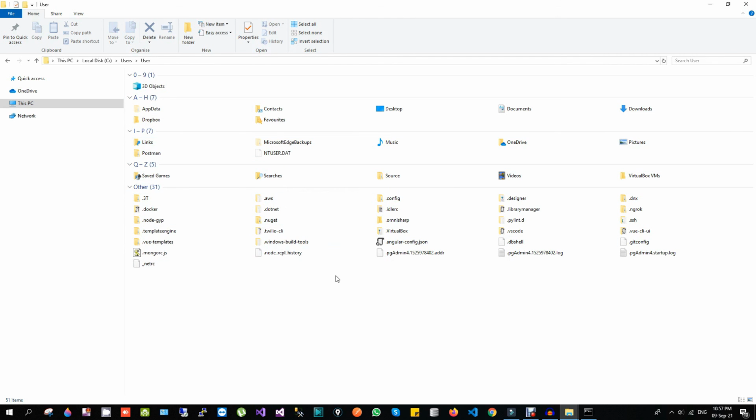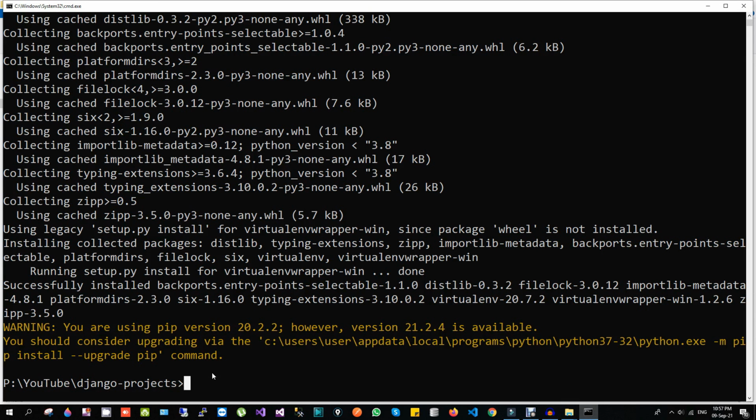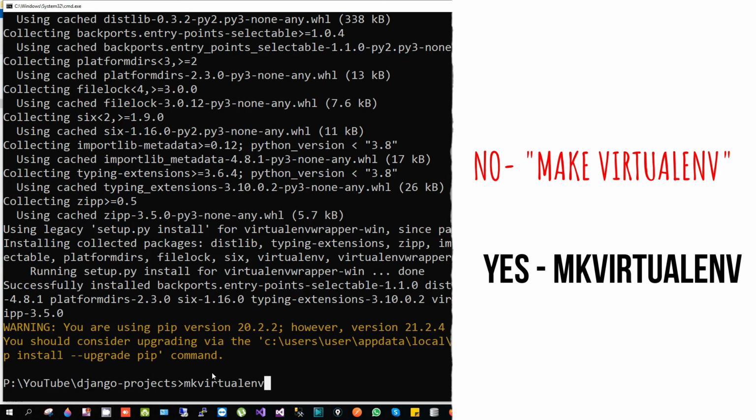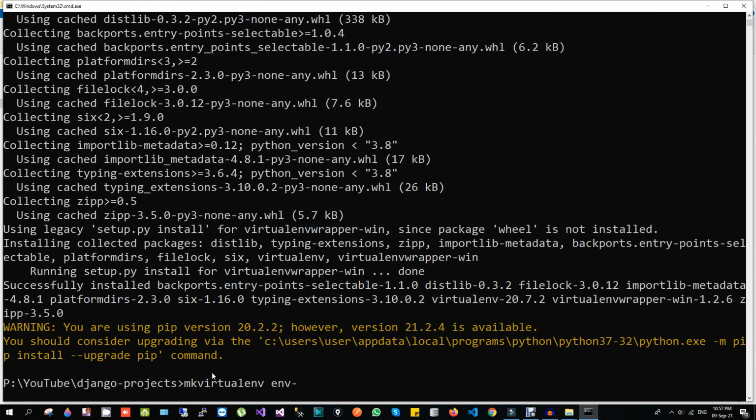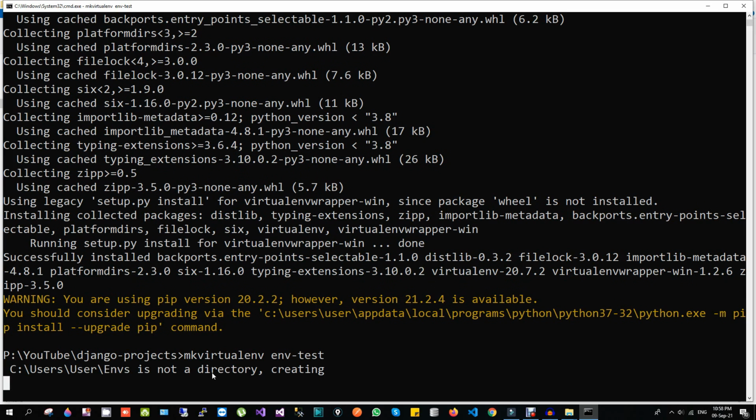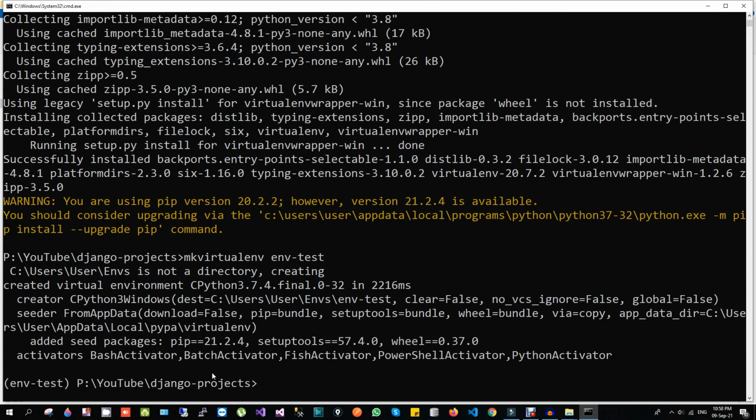I cannot see it right now. What I'm gonna do, I'm gonna create a virtual env now, because the wrapper part is done. Now I have to create the virtual env. So I'm gonna say mkvirtualenv, and the name of the env. Let's say my environment name is test. You can say anything you want, and then you just hit enter, and now this virtual env has been created for us.